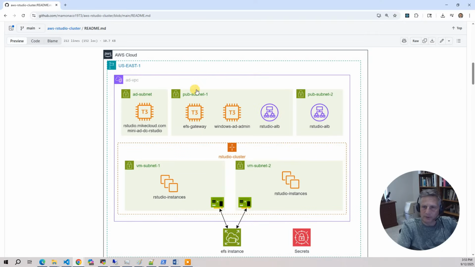Now let's take a look at the architecture diagram of what we're going to build. We are in US East 1, and our network is going to be the AD VPC. It's going to house everything. In that network, we have five subnets. The first subnet is the AD subnet. We now have a module that we're going to use for that, and in the module, the best practice is to put AD in its own subnet. So that's going to be the RStudioMyCloud.com domain controller.